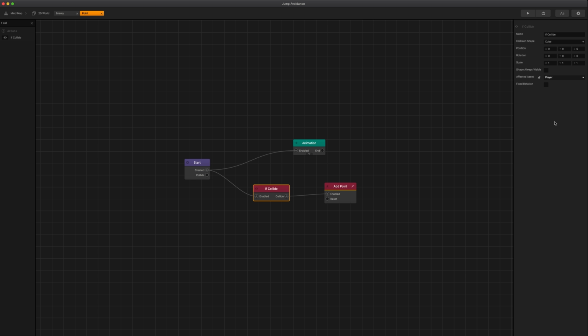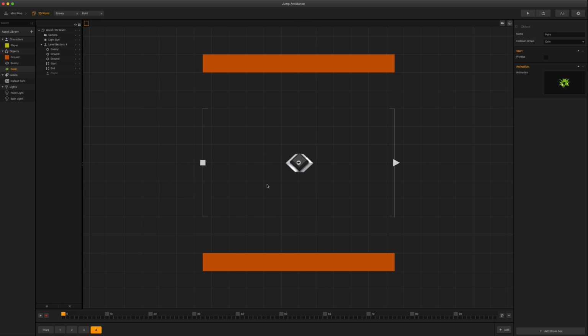To do that, let's go back to the search bar and type in remove. And we could drag that in over right here. And we could connect the collide output to the enabled input. Now to get out of the node map and return to your 2D world, simply click 2D world in the navigation bar at the top. And now we can start adding our point asset to our scenes.